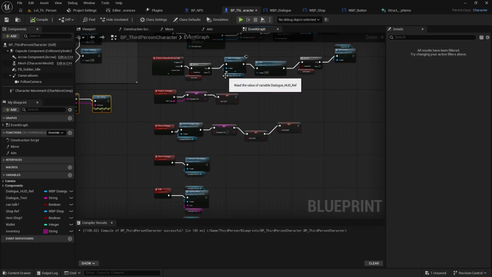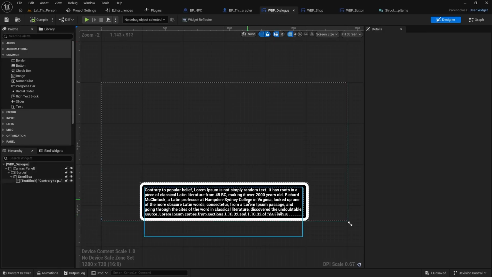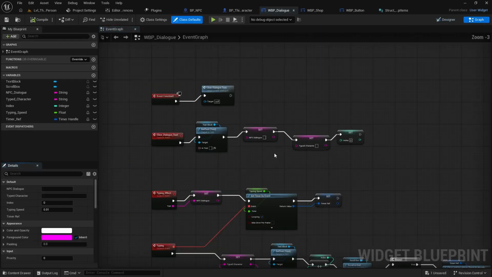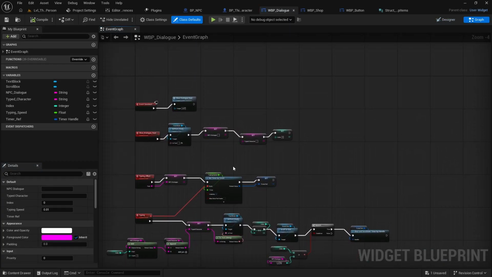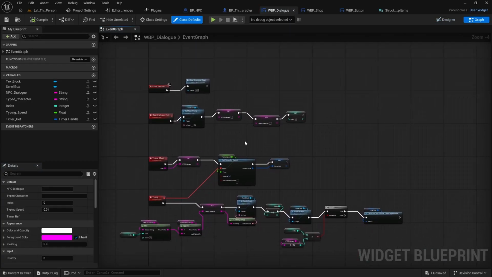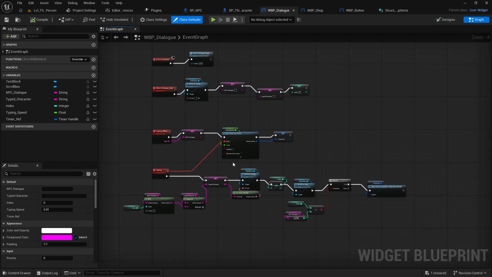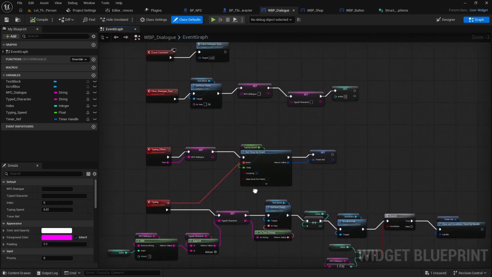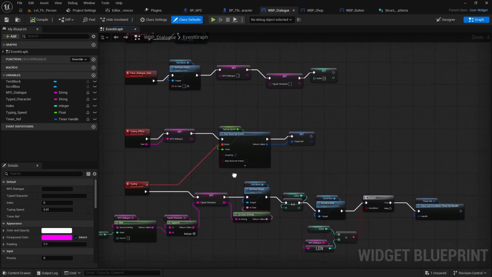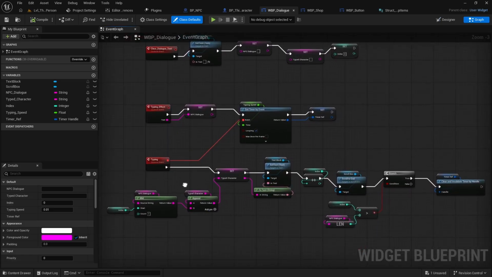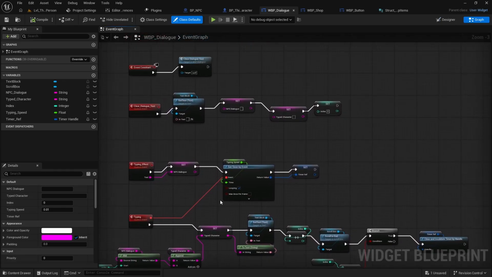So we're going to head over to the first widget in the process, which is the dialogue widget. This is what we created in the last video. It's very simple. It's just a border with some scroll box and some text. Nothing fancy here. If we go to the graph, we set up most of the code in the previous video. I'd recommend, if you want to see how we set it up, you can go over there or just take a quick screenshot of everything you see here. It's basically just a typing effect is all we're really doing.